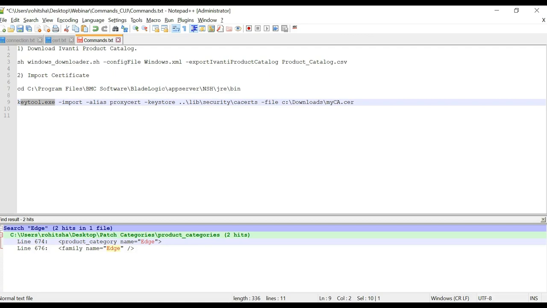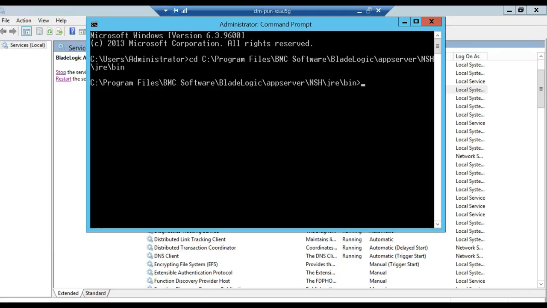The keytool.exe import alias, the key store is the CAcerts file, and the location of the file where you have copied the certificate from the proxy. Now let's see what happens when we run the command on the application server on the command prompt. I have now logged into the application server and opened a command prompt. I'm now in the directory app server and SHJRE bin.